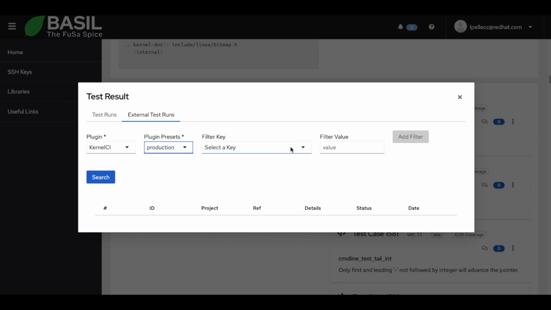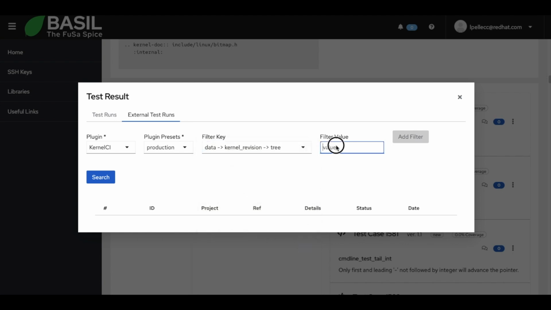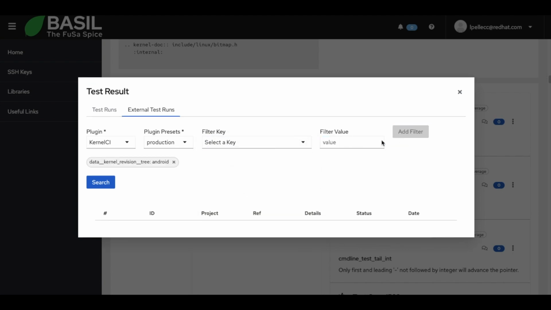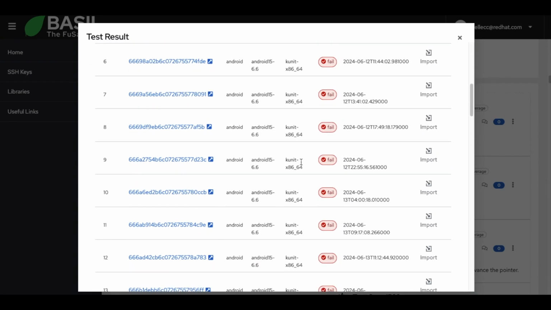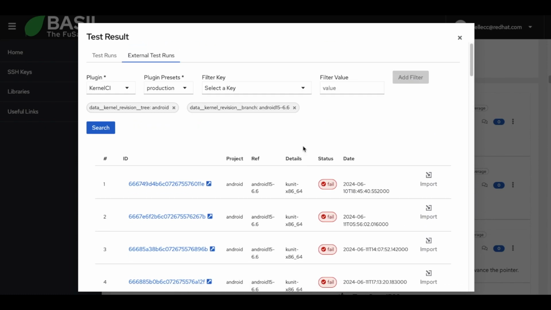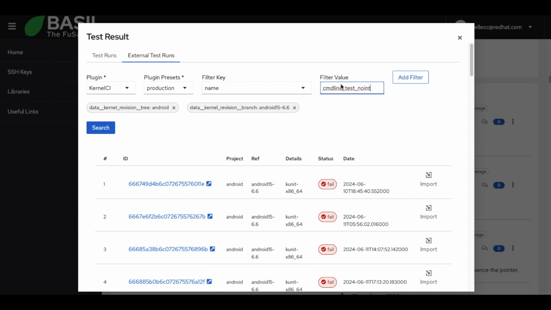And then we can select additional fields to filter the results from KernelCI. So for example, let's focus on the Android tree and the branch, for example, Android 15 6.6. Let's see if there is any test executed for this tree and branch. So there are several test cases. Let's see if we can find the one we are interested in, this one.